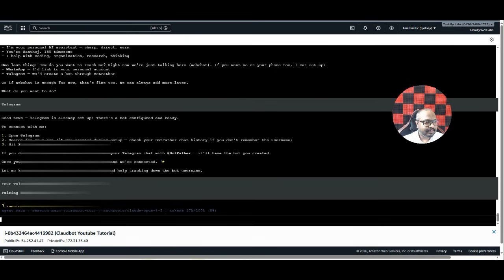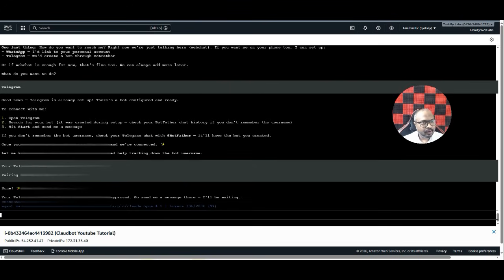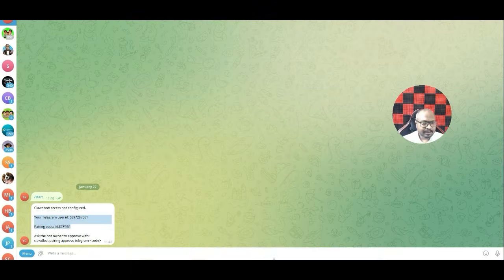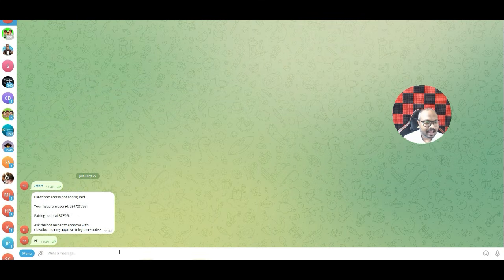So now it is running in the background. Let it finish running in the background. Next, I'll show you how to work with this. Now it is telling me the Telegram account is set up. Go send me a message there and I'll be waiting. So let me send a message. Hi. And we'll wait for it to reply. It should reply.